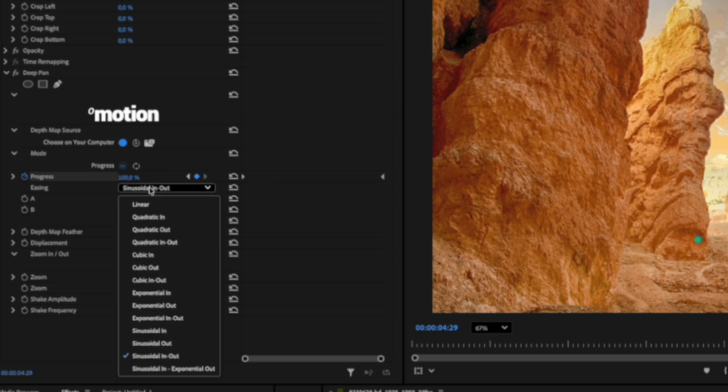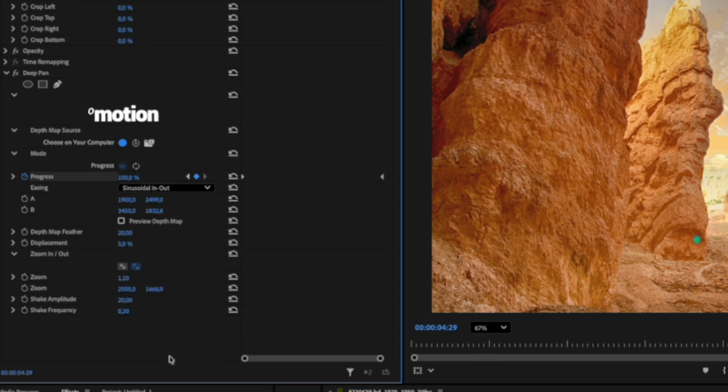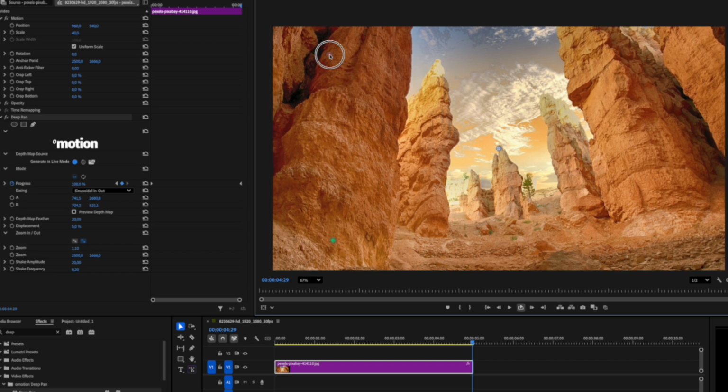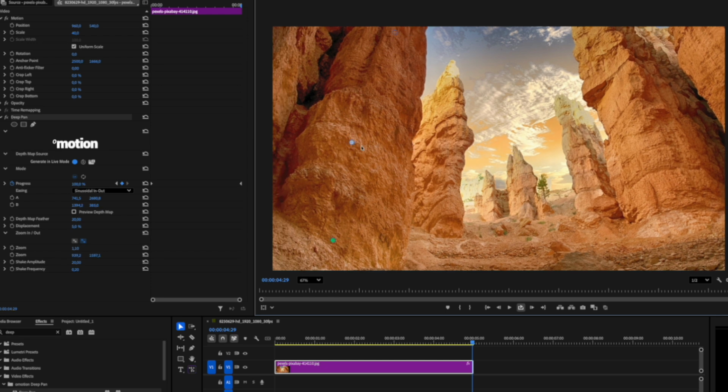Now let's move on to adjusting the animation. On the screen, there are 3 points: A, B, and zoom. Points A and B control the direction and amplitude of the displacement. The zoom point adjusts the center of the zoom animation.